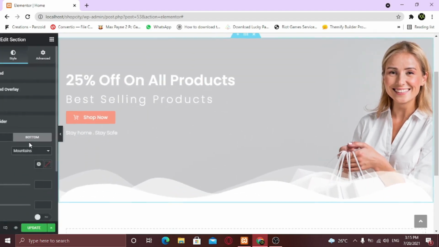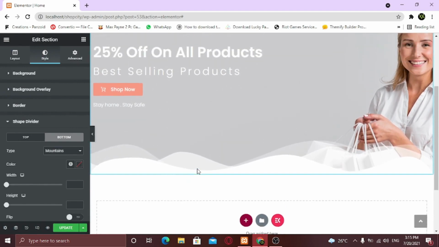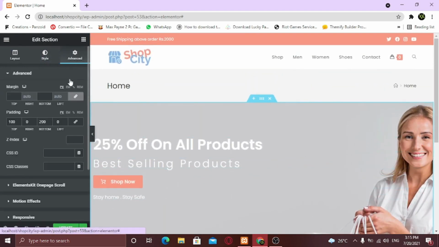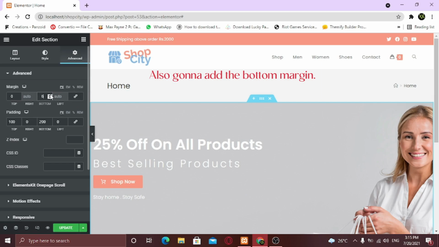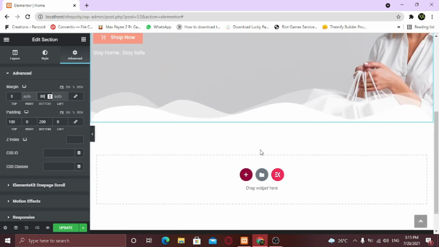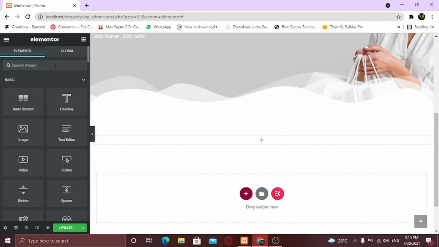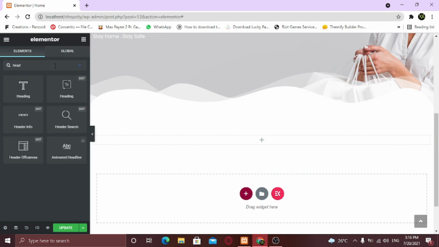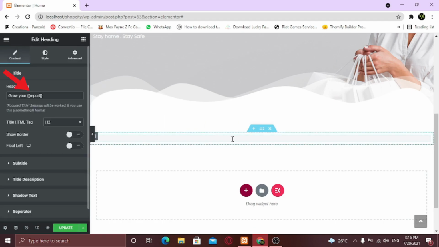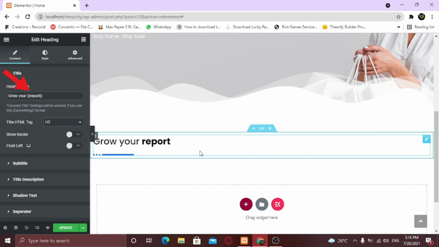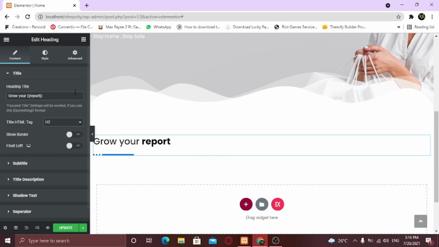Now I am gonna add a special heading widget under the Hero section. This is the Elementor Kit heading. Now whatever you type inside these brackets will appear bold, and outside of the brackets will appear thin. You can remove the brackets to make it appear normal. Here you can see clearly.